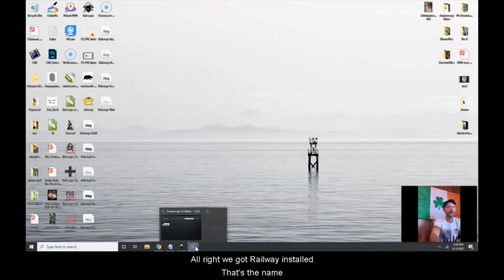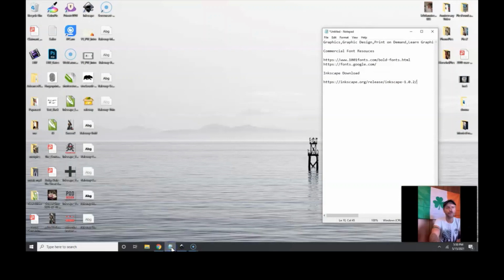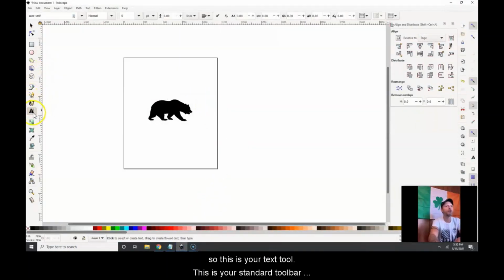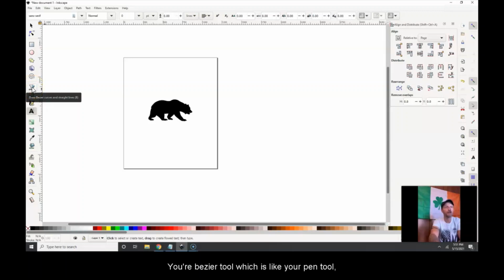All right, we've got Railway installed. That's the name of the font. Open up Inkscape. This is your text tool. This is your standard toolbar over here; most vector programs are going to have very similar things. We've got shape tools, rectangles, circles, stars, and special shapes. Your freehand tool, your Bezier tool, which is like your pen tool.